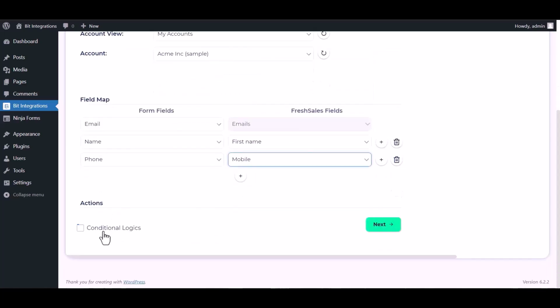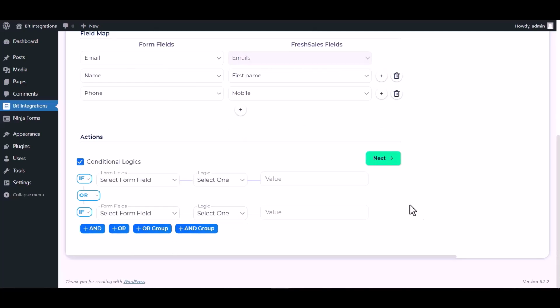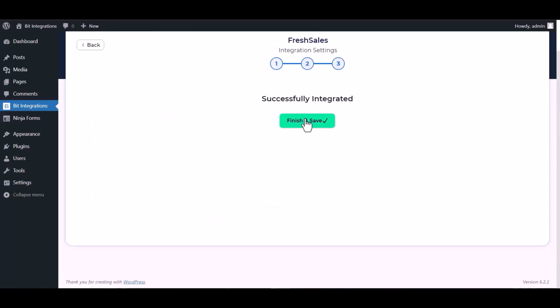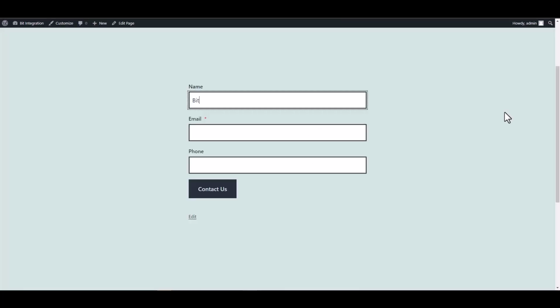Here are advanced features in conditional logic. If you want, you can use it for your own requirement. Click on Next. Finish and save it. Let's submit a form.